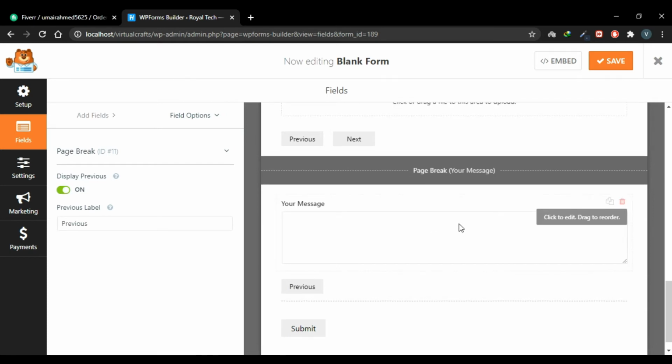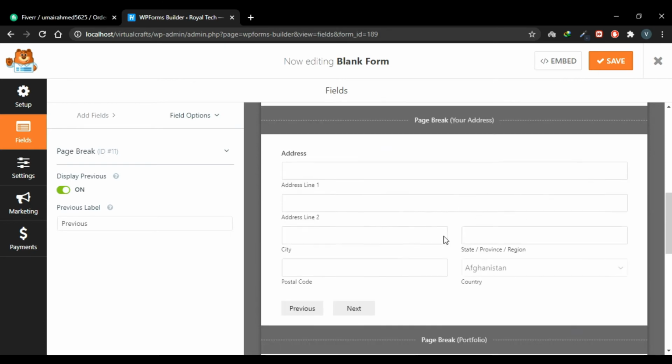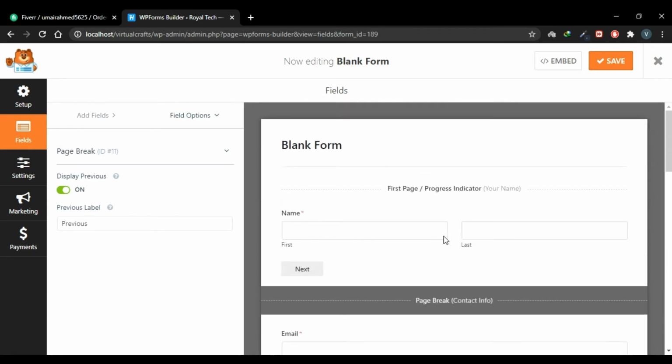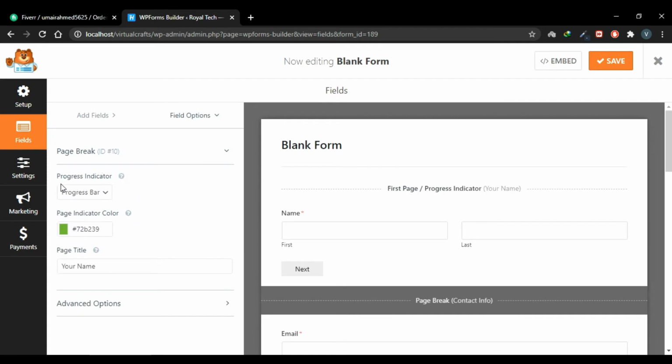Okay, now we have 5 steps created. We have given a title to each step. We have set the next and previous buttons too. Now click this section, first page, and you'll see the progress indicator options. Now it is set to progress bar. Change it to any progress indicator. I'll go for circles. Here you can change the color of the circles or your progress indicator bar. Let's see how this one looks and then we'll change it again.